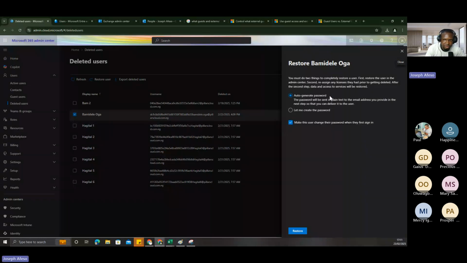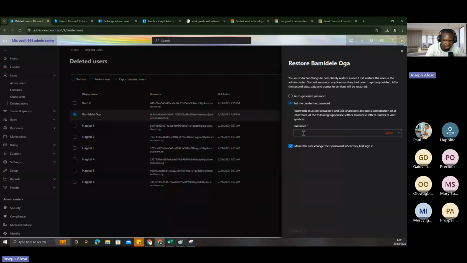Do you want to auto-generate a password upon restoring the user, or do you want to be the one to set the password for that user while you are restoring the user? And do you want to also make the user change their password upon first sign in, which is like the experience you had when you are creating a user, or do you want to just allow that password to remain? Let's say we check this, and then we also come here, and then we say auto generate password.